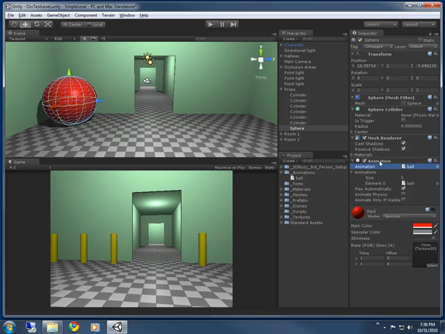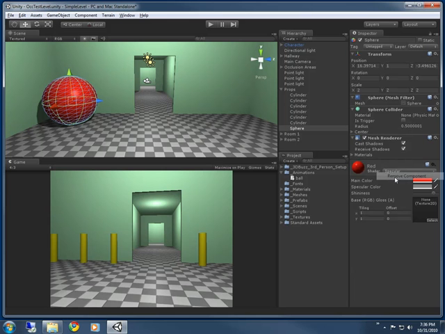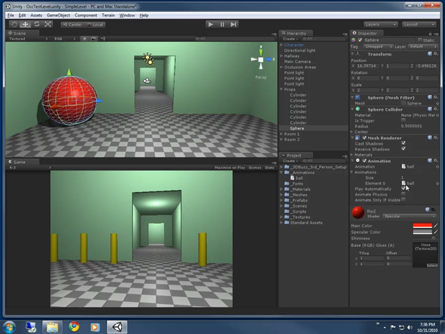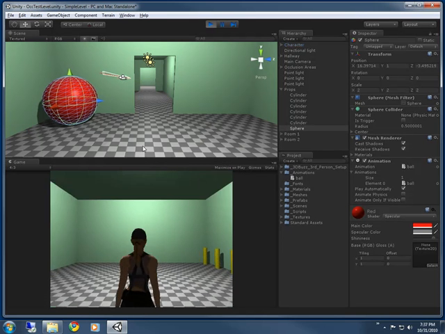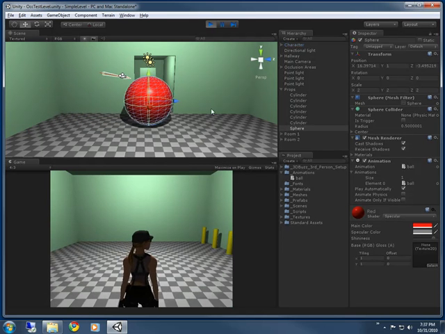Another way I could do it is to come in here, remove the entire component altogether, take our ball animation, drag and drop it onto our ball, and we have our animation again. So now when I hit play, our ball should actually move. There it goes, and it's moving back and forth.